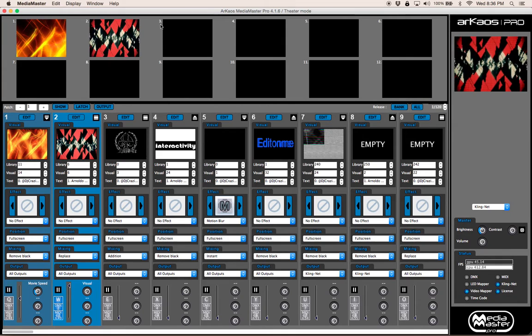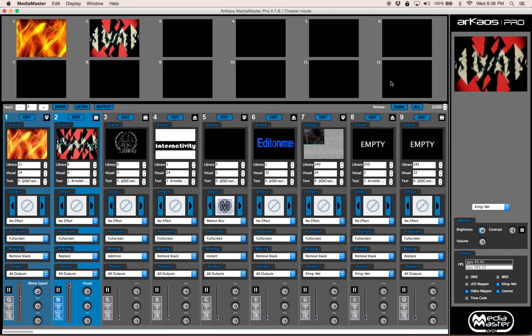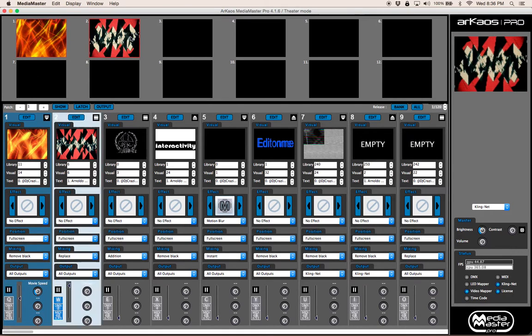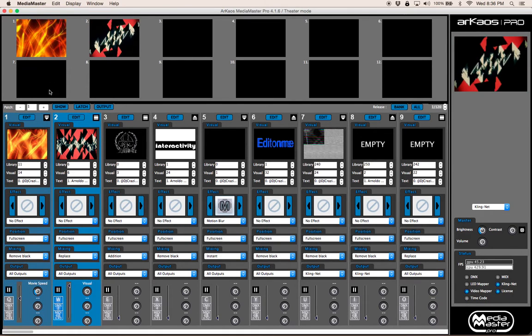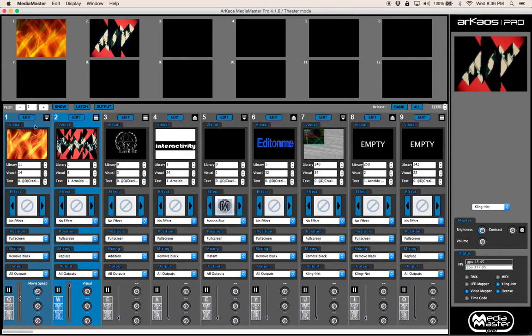So first of all, what you're going to see on the top here is your 12 individual layers. Now that's for Pro. Express only has 8. And if I click it here, it's going to flash the individual window panel so I can see what's going on. So let's go and look at the top part here.